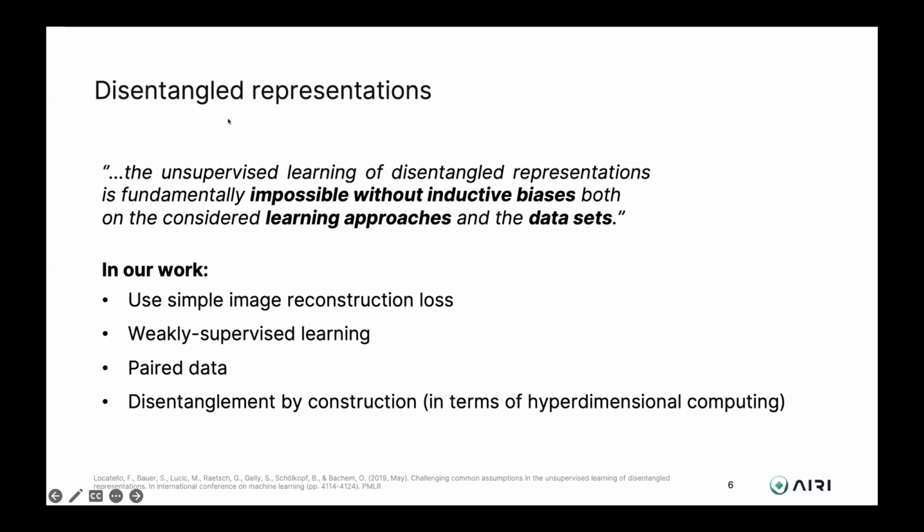And in our work, we use some of these restrictions. So first of all, we use a very simple reconstruction loss, and it's actually just mean squared error, where we compare the initial image and the generated image. And of course, this signal is not enough to produce good disentangled representations. So then we combine weakly supervised learning with specially constructed data sets, which we call pairwise data. It helps us to understand which particular factor is changed in this particular object.